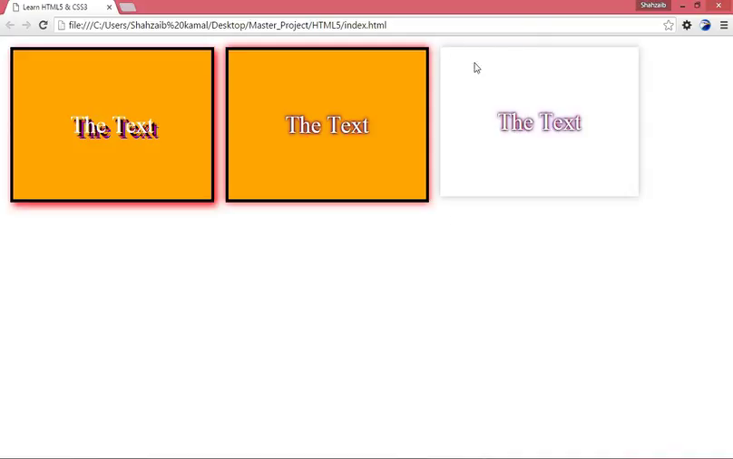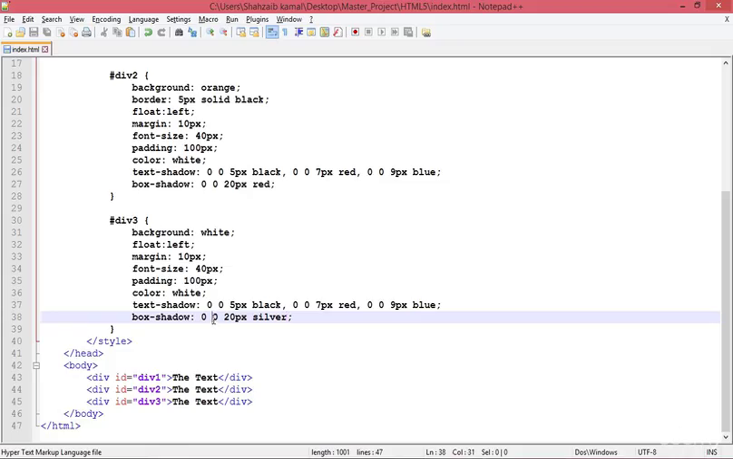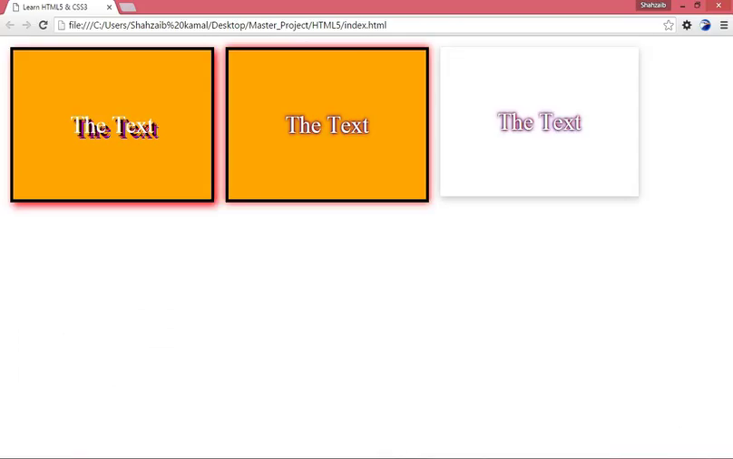By the way, I'm removing the shadow from the top. So I'm typing 4px instead of 0 and refresh. Now you can see that it's on the 0 for now. So in this way you can create something really interesting.